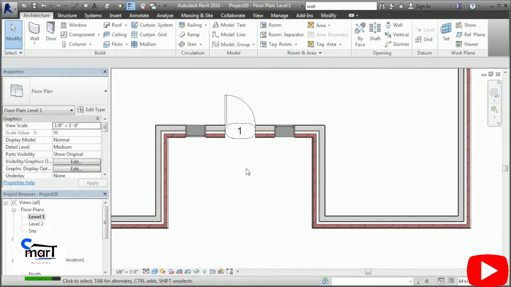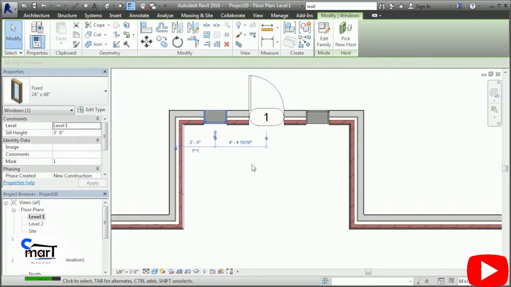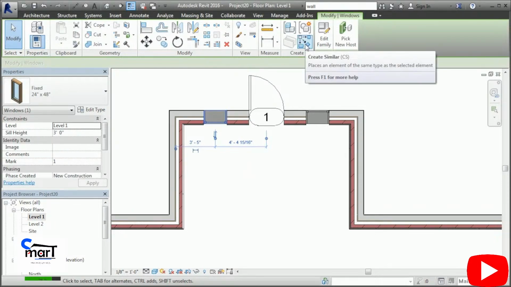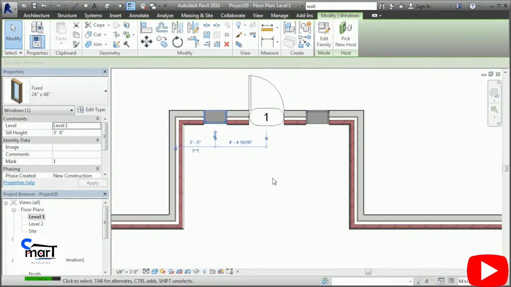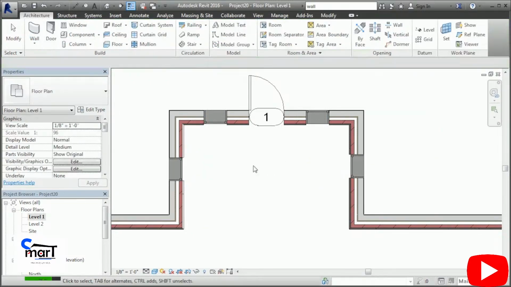We're going to add another couple of windows on either side here, and if I want the same type of window, I can pick an existing window, and then I can choose to create similar from this ribbon, or I can type CS for create similar, and then I can add another window here, and we'll add another window here, and then just reach up and tap escape twice to finish that operation.